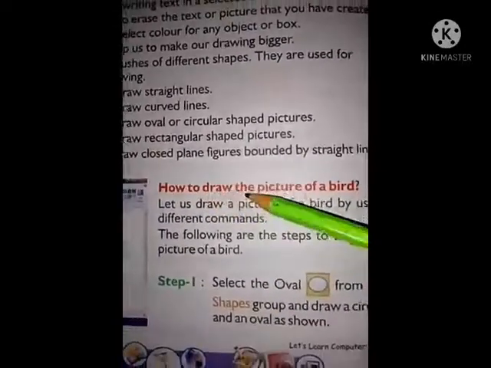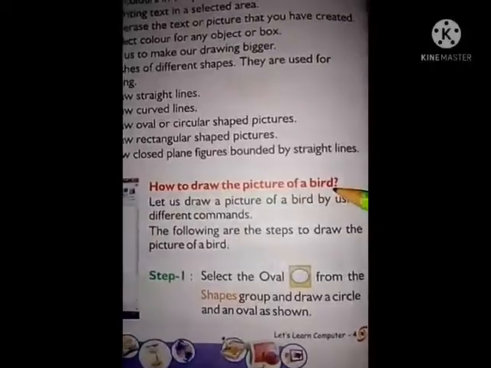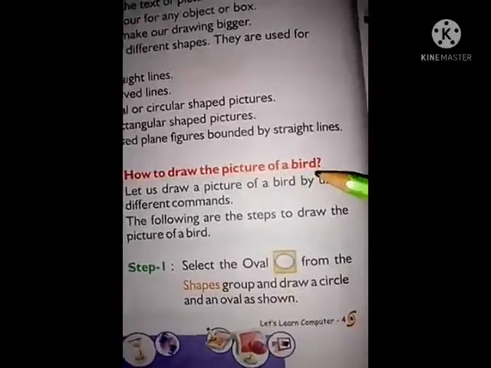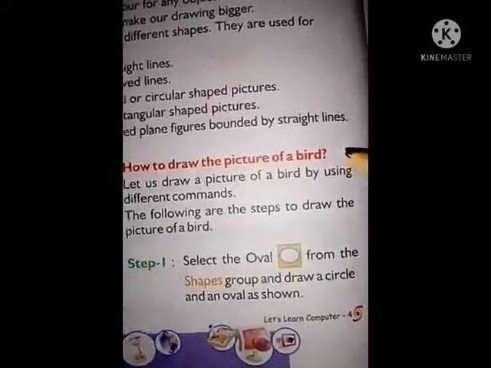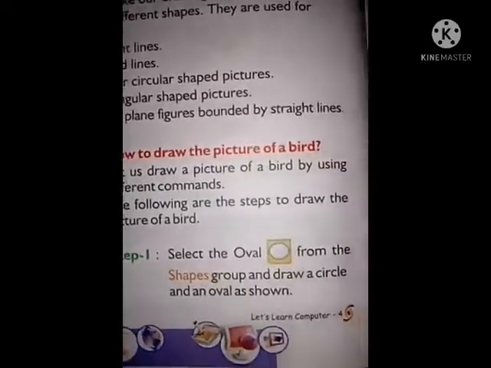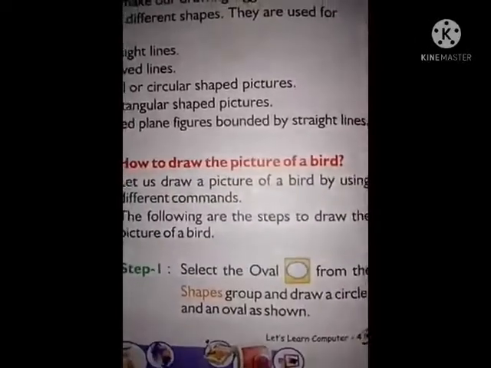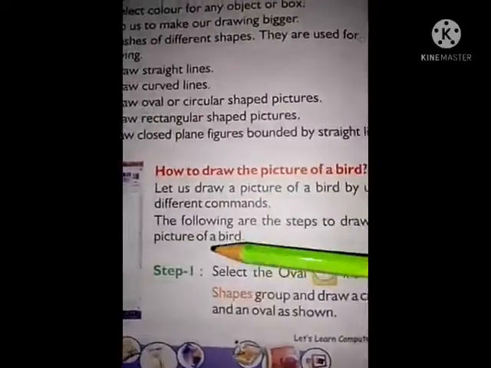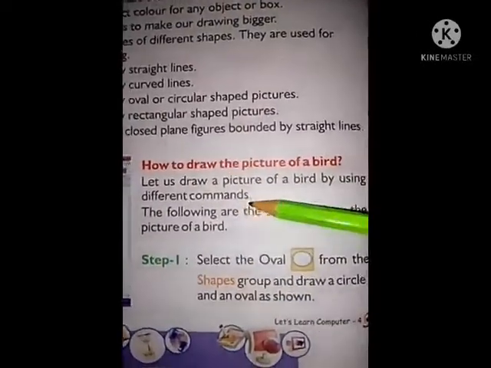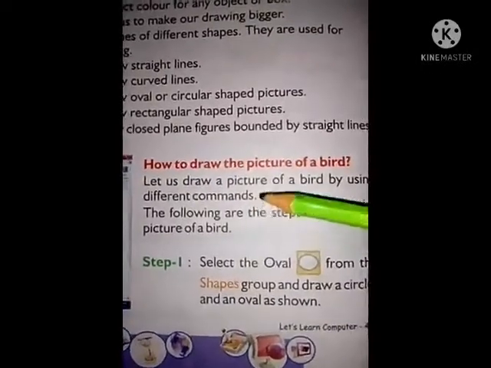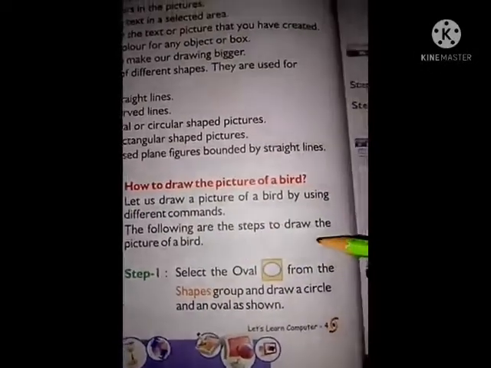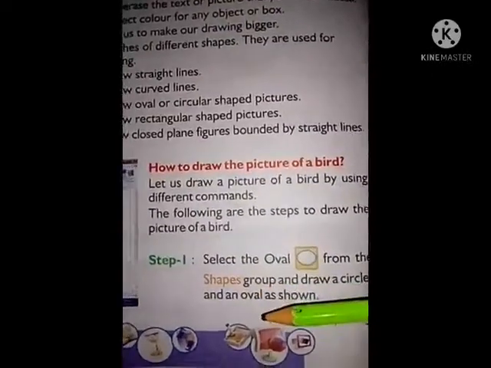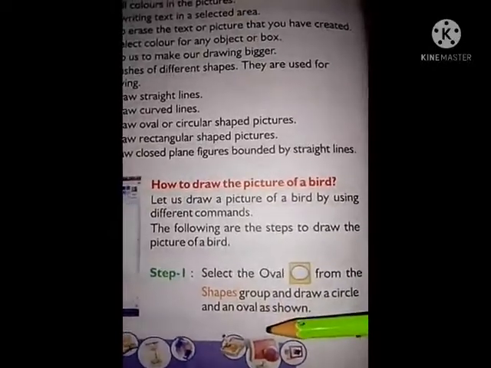See how to draw the picture of a bird. We draw a picture of a bird by using pencil, paper or color, right? So we can draw a picture of a bird on a computer also. Let us draw a picture of a bird by using different commands. The following are the steps to draw the picture of a bird. Here some steps are given which we have to follow.